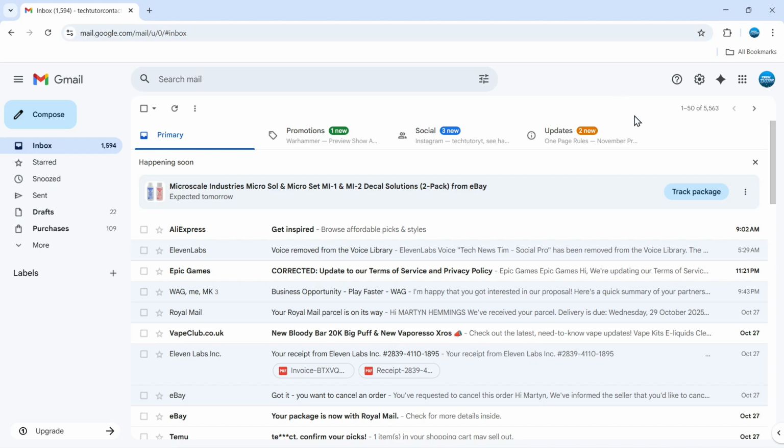To get started, what you're going to want to do is open up a Google Chrome browser, so you do need Google Chrome to do this, and once you've done that, you want to come across to your Gmail account. So come across to gmail.com and log into your account.